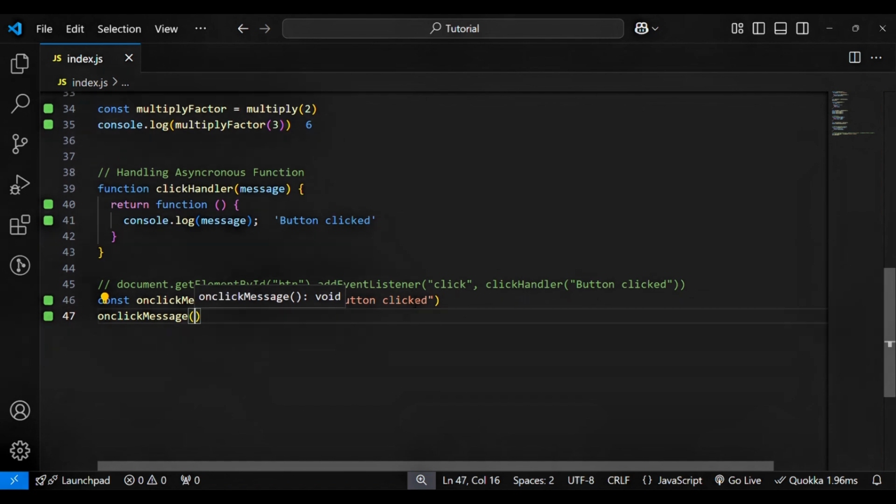So that's it. Congratulations, guys. Now you know exactly what closures are and how they work.